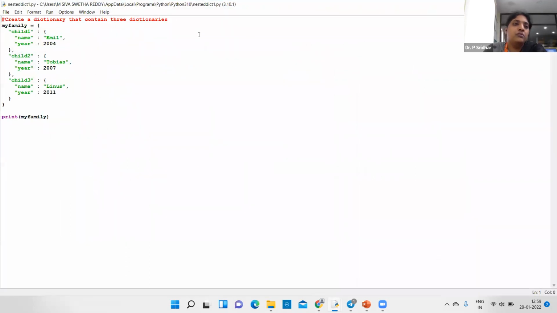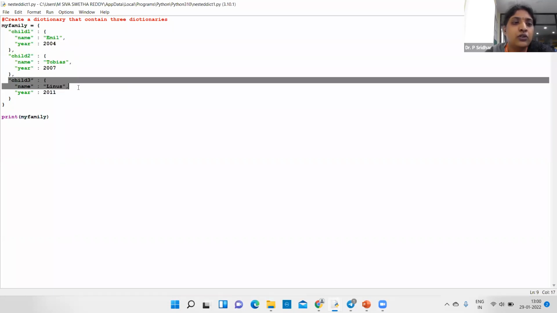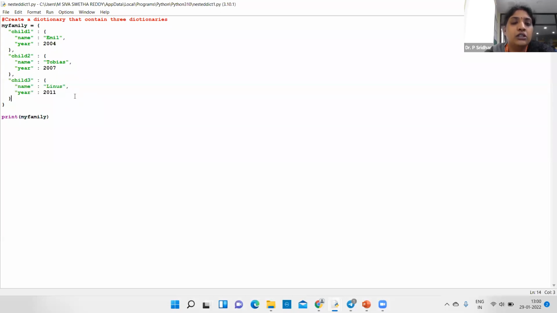Are you able to see this one? How to create a nested dictionary? Are you able to see this? Yes, ma'am. Okay, see. In this program, we are trying to create a dictionary that contains three dictionaries. In my family, it consists of three dictionaries: one is child one, one is child two, and another one is child three. This way of creating a dictionary is nothing but a nested dictionary.